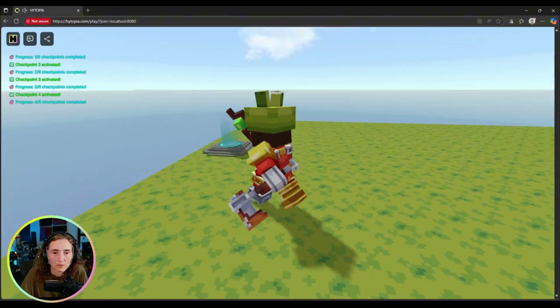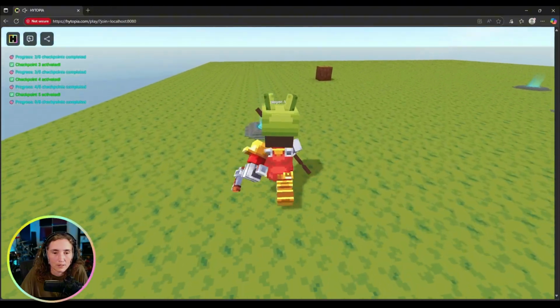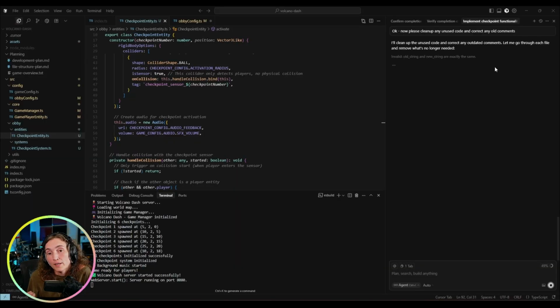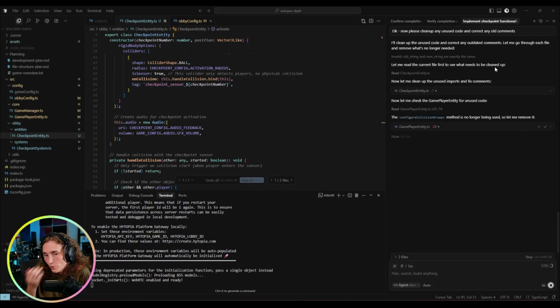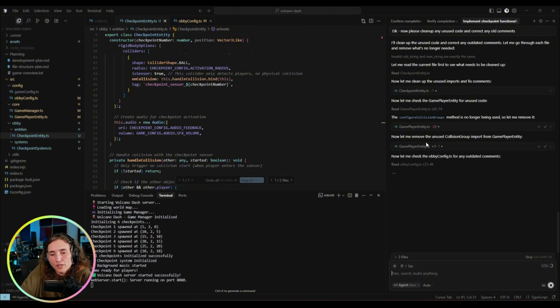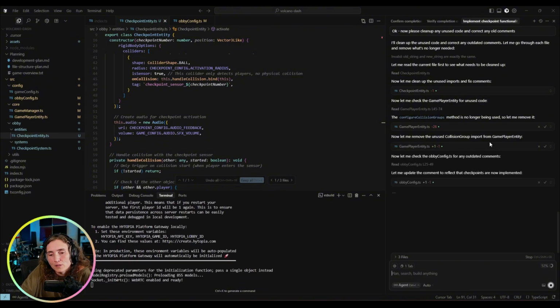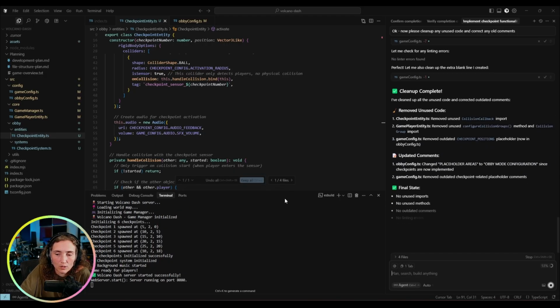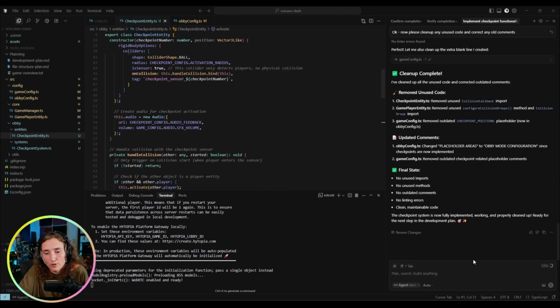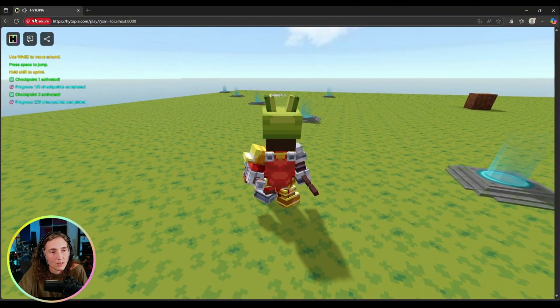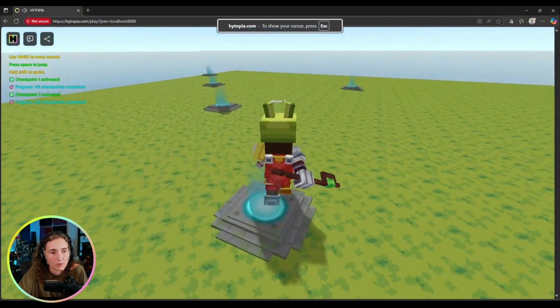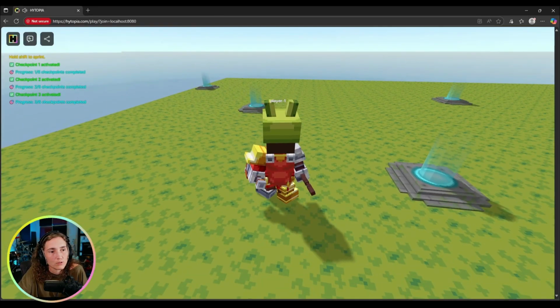3, 4, 5, and 6. So I said, okay, now please clean up any unused code and correct any old comments. So it's removing the collision groups that it set up originally that weren't working. It's checking the Obby config for outdated comments. Okay, so it's cleaned it all up, or so it says. Let's make sure after the cleanup, everything is still working. Actually, let me turn on my sound again. Make sure the sound. All right, the sounds are working also.